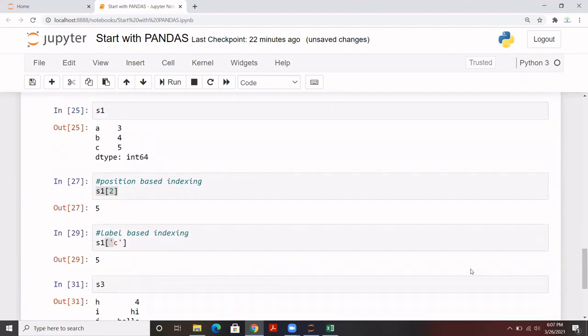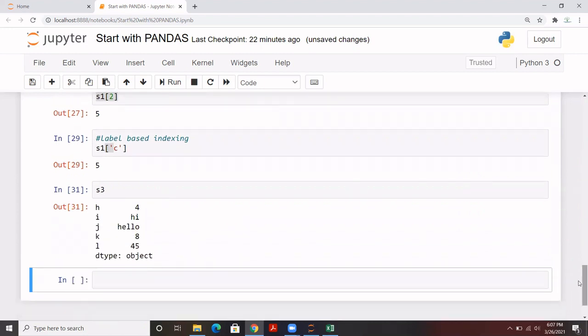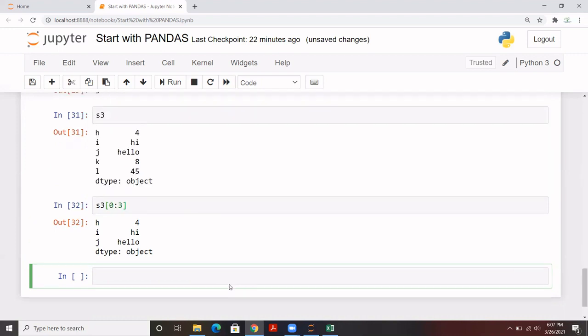You see that we have a few records in S3, a total of 5 records. For example, let's say I want to do indexing based on a range. Let's say I want to extract from index 0 till index 4, so I can do that as well. For example, I want to index this from 0 till 3. So it starts from 0 and it will go till the last index minus 1.